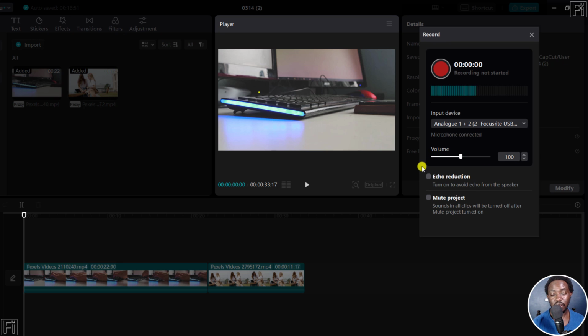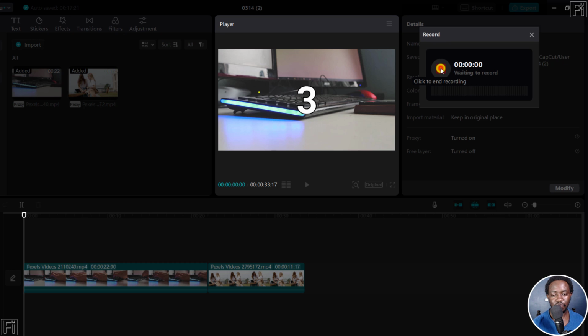Then there are a couple of extra options where you can select echo reduction, if you'd like, to avoid echo from the speaker. Number two, you can mute project. Sounds in all clips will be turned off after mute project is turned on. So click on that. If you have any audio, voiceover or music down here, it's going to be muted while you're recording your audio. So let's click on record.